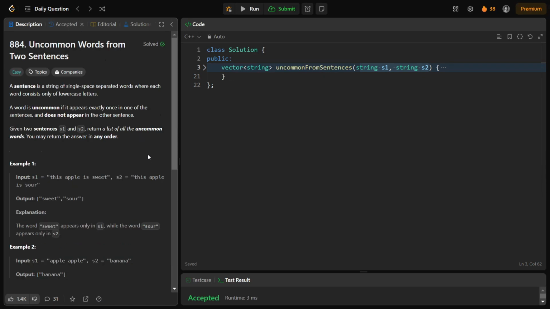Now the idea is very simple. You basically take all the words from those sentences and put them into a map which stores the string and the number of occurrences of it. A map is a key value pair, where the key would be the string itself, and the value would be the number of occurrences of that word in these two sentences. And all the words which have exactly one occurrence throughout all the sentences are your uncommon words. So that is the whole idea.